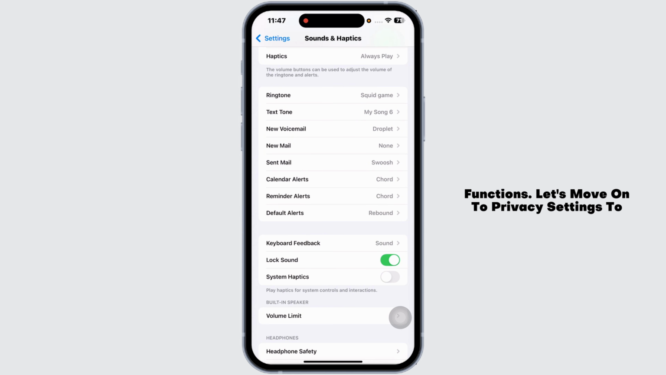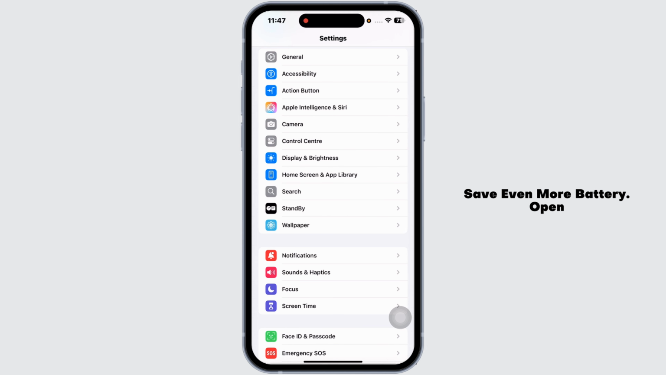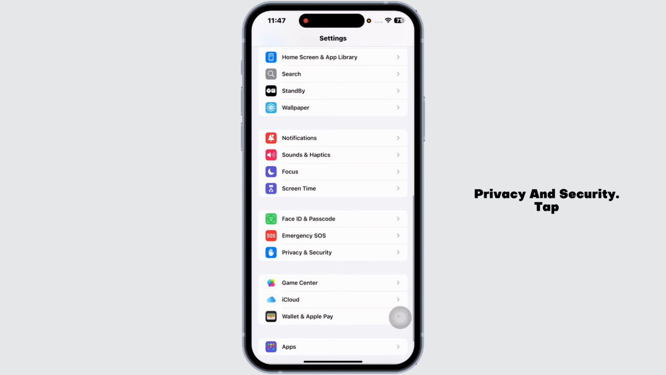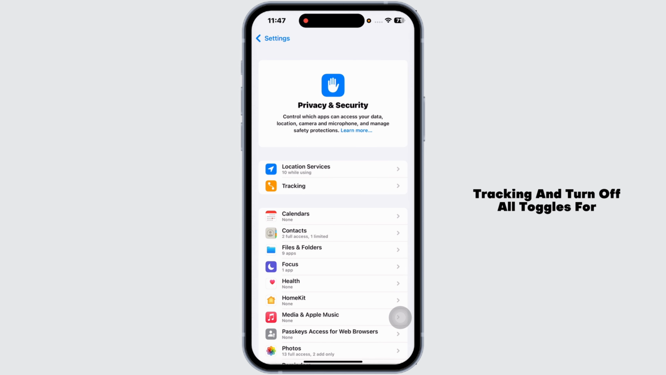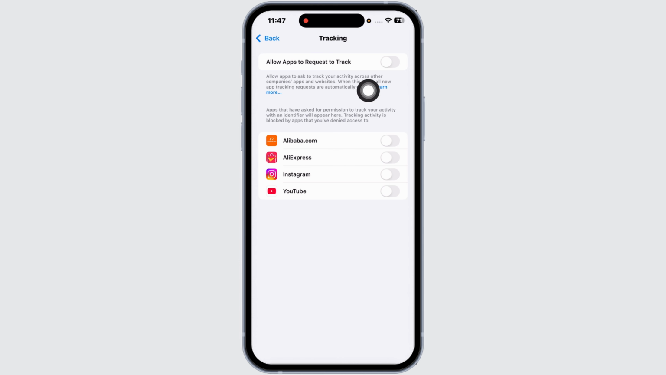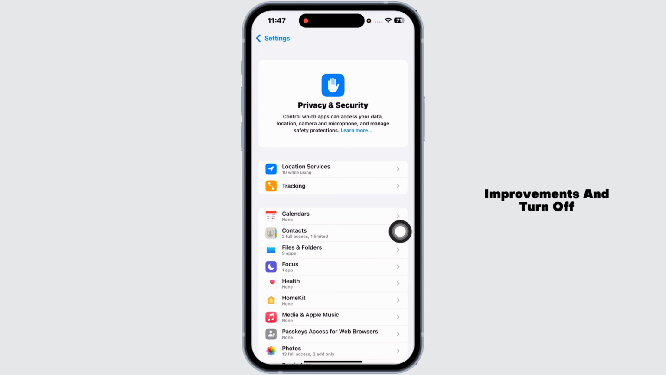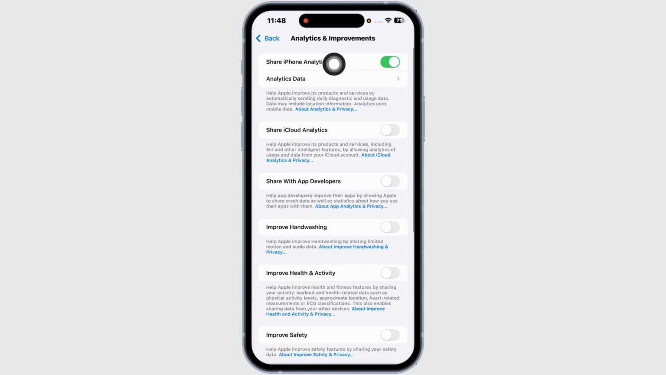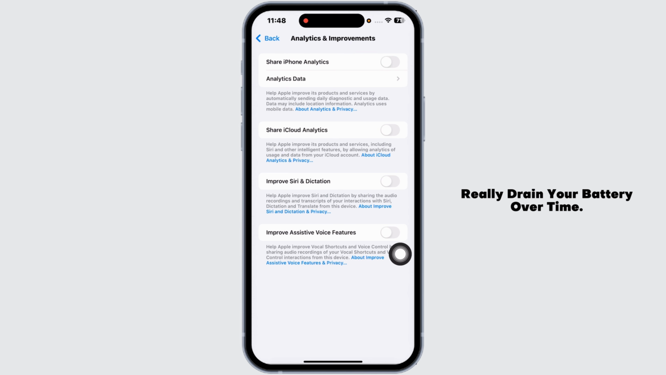Let's move on to Privacy Settings to save even more battery. Open Settings and scroll down to tap on Privacy and Security. Tap Tracking and turn off all toggles for apps that are tracking you. Then, scroll down to Analytics and Improvements and turn off all the toggles here as well. These background activities can really drain your battery over time.